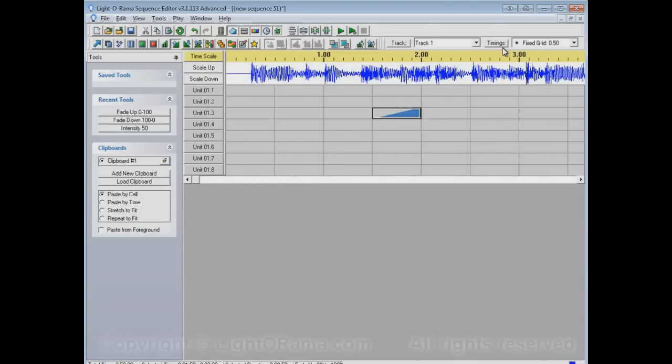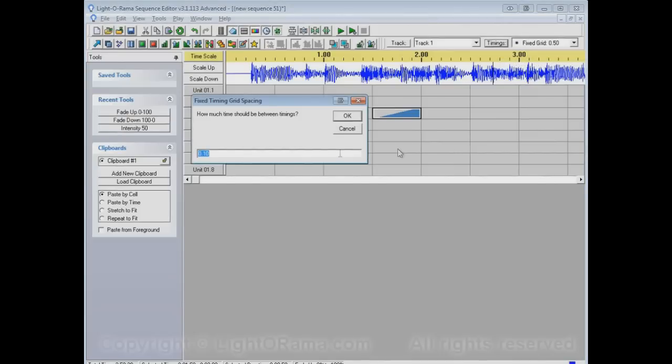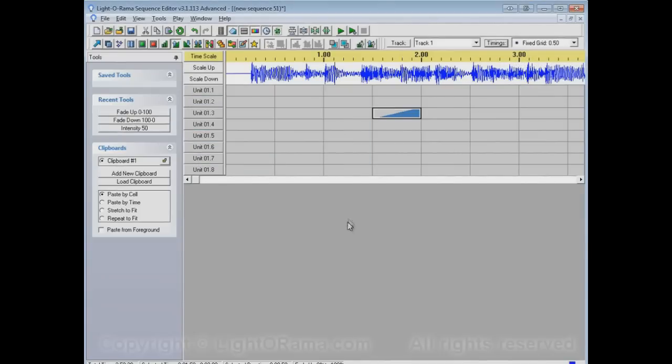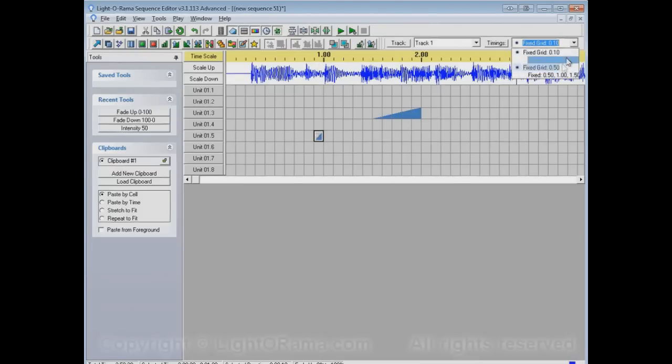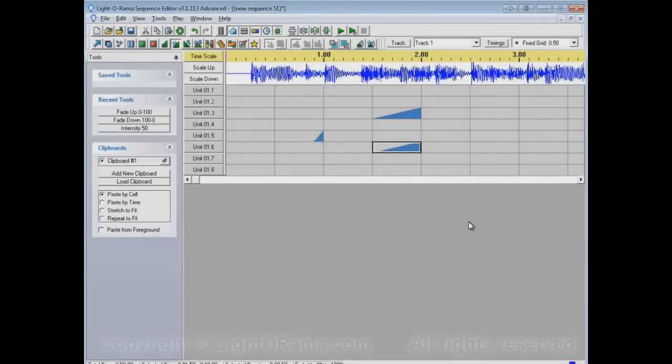And this is really a topic for another video, but just to briefly show you, you can actually have more than one timing grid in a sequence. So for example, I can click on this timing button and add new fixed grid and say a tenth of a second. And now I have this grid, which has timings that are half a second apart, and another grid, which are a tenth of a second apart. And I can make a tenth of a second event quickly, and then I can switch to here and make a half a second event quickly. And you can have as many of these timing grids in the sequence as you want. Again, that's a topic for another video for the details of it.